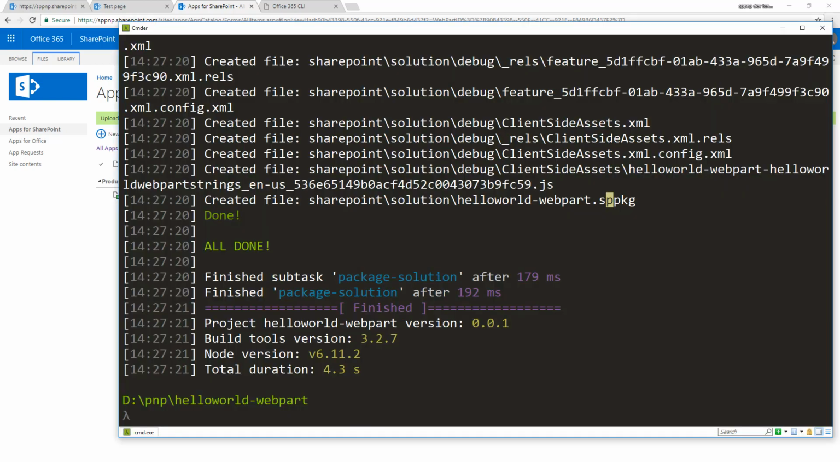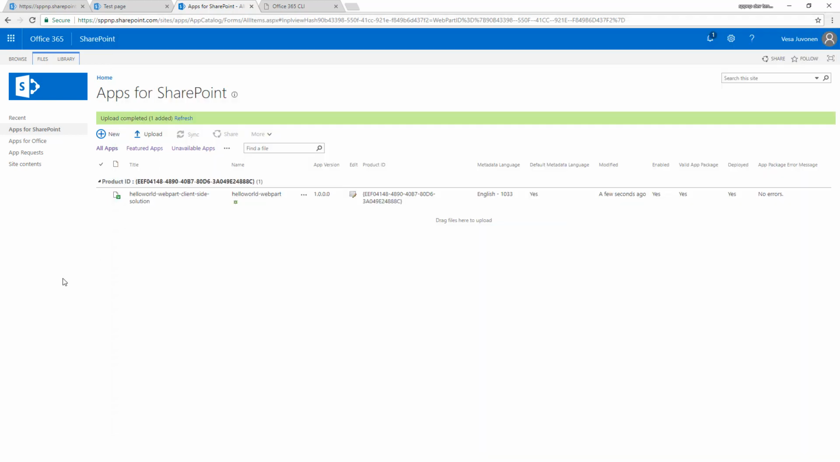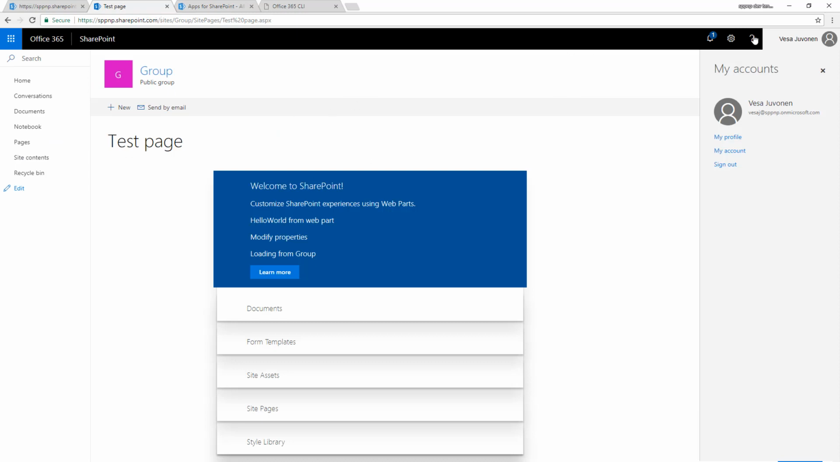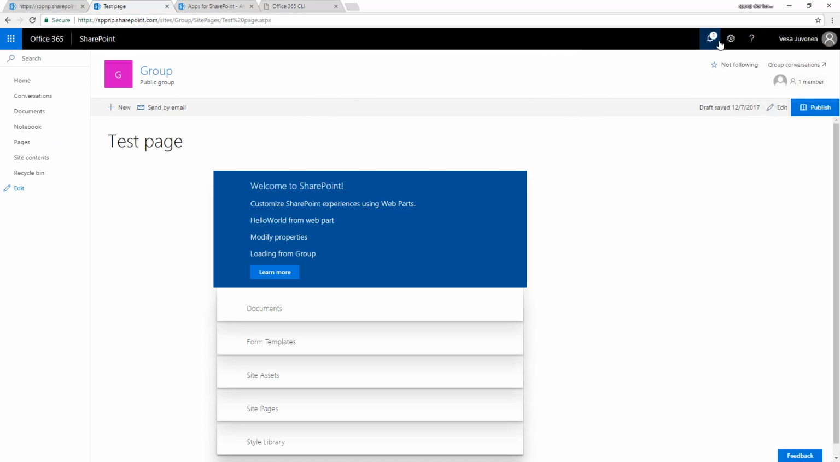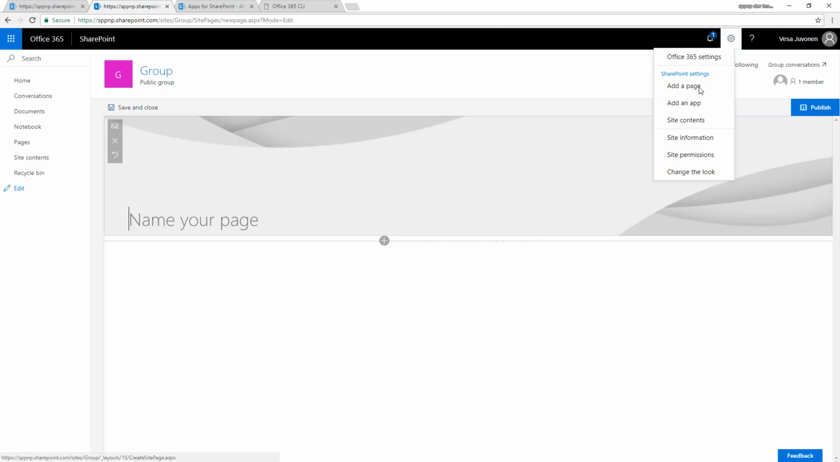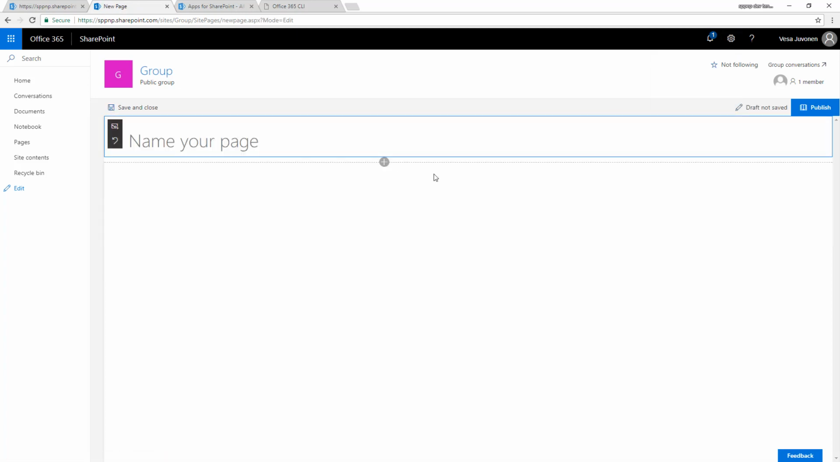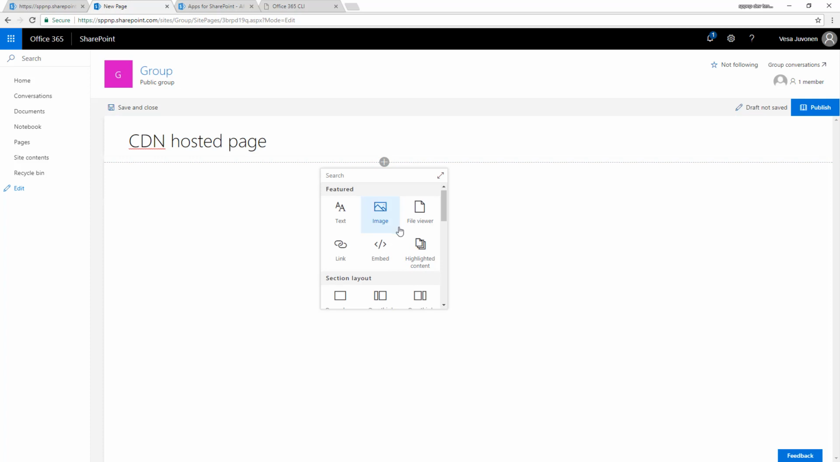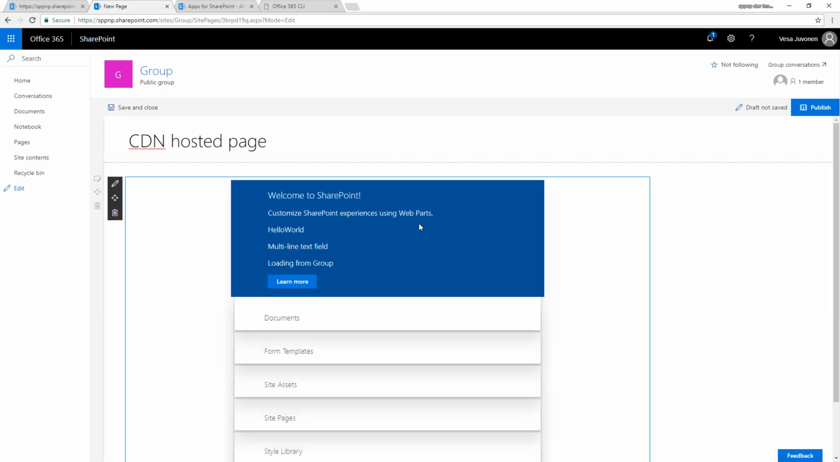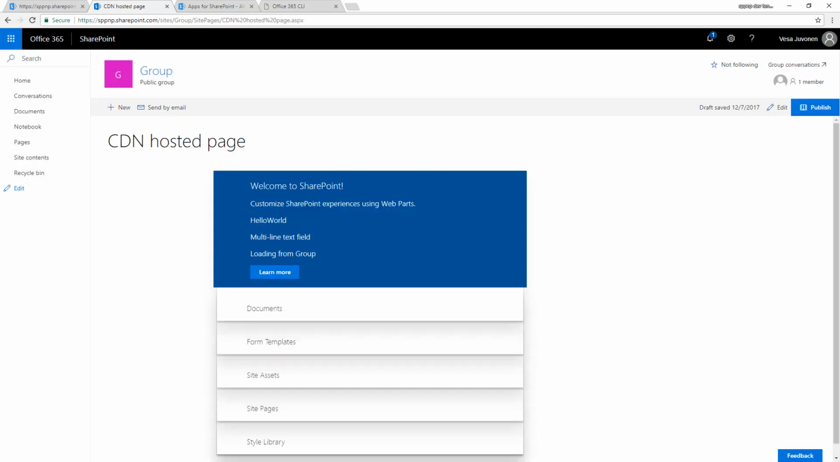Now let's double check. We don't have a localhost running on the machine, and we want to test that the web part is working properly. So let's get back on the page, or you can create a new page as well. Let's do that: go to the site and create a new page. Let's call this CDN hosted page, and let's add our HelloWorld web part on the page, and it's rendering properly. Let's save that one and double check where the assets are being loaded from.